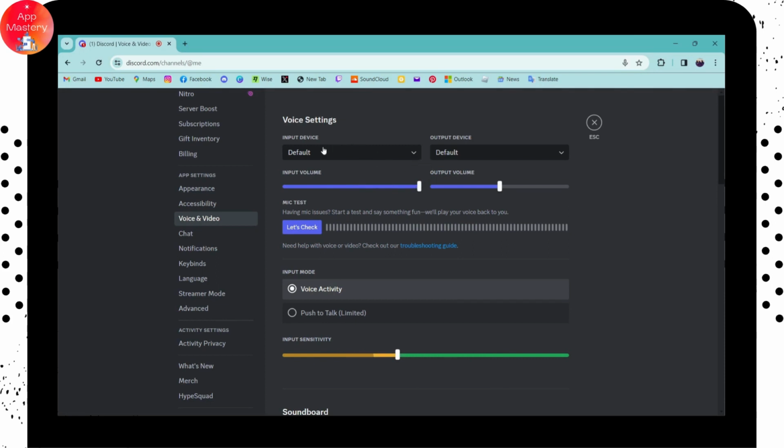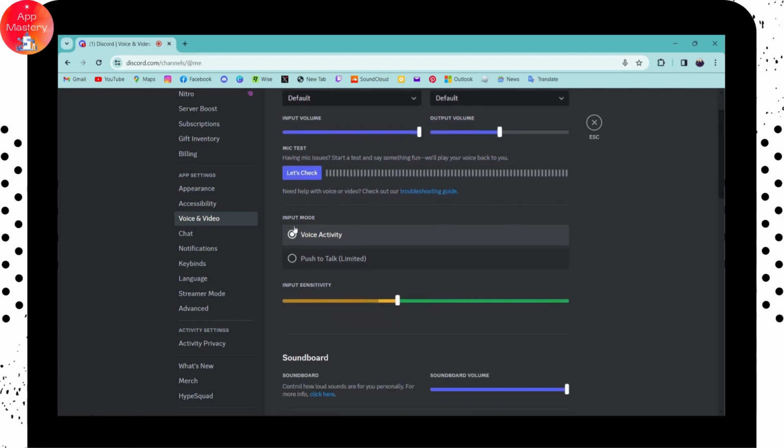And after that, here under your input device, if you have default, then it might work. But if it doesn't work, then you can go and choose another option. And after that, scroll down, and under your input mode, if you have your input mode set to the second option, which is push to talk, then you need to change that to voice activity.